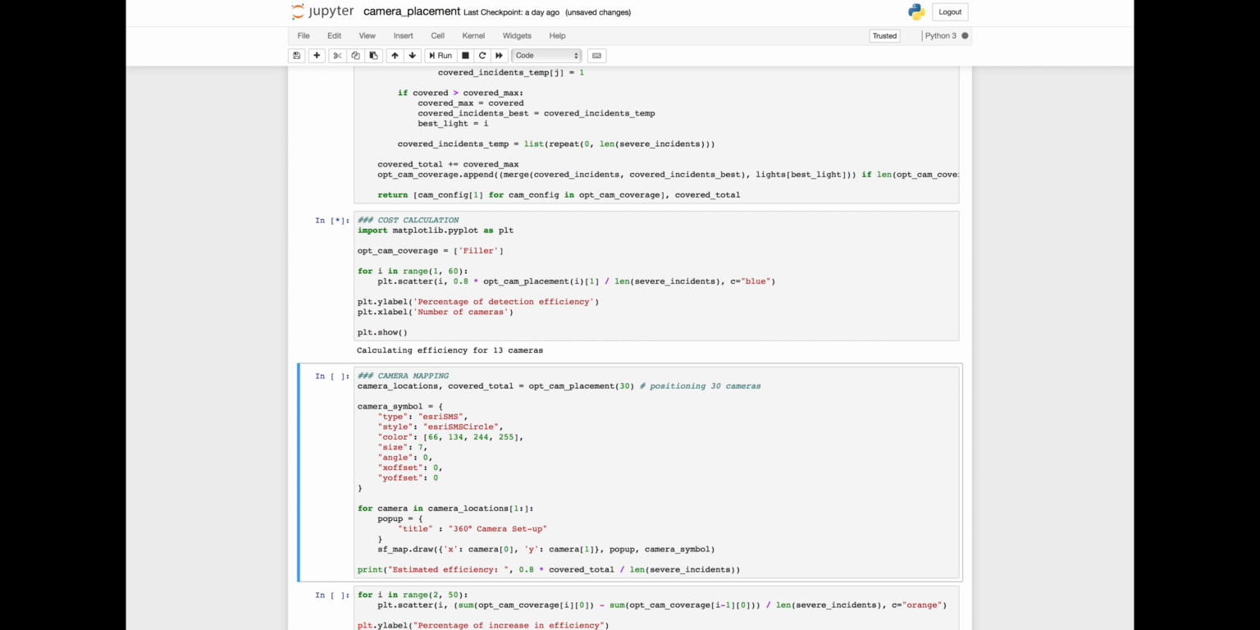Again, we use the recursion algorithm, which means that we store the best configuration for 1 camera, and then, based off that, we place the second camera in the best position possible, and then the third camera, and so on until n cameras. So we'll wait a little bit until the algorithm finishes calculating everything.